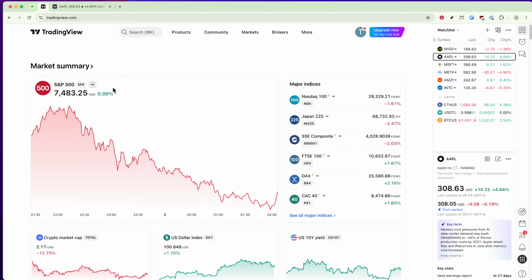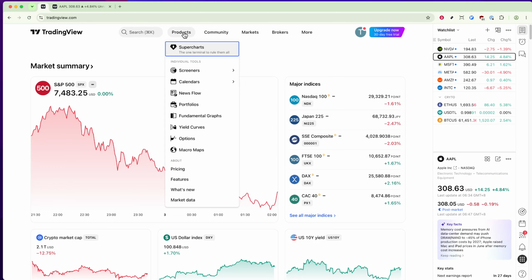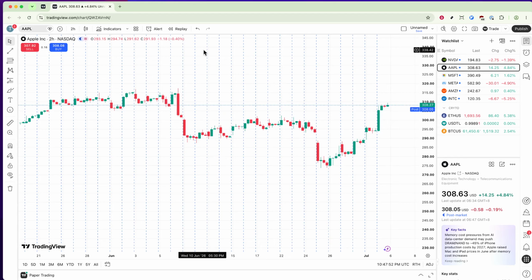Next, look at the top of the homepage. You'll see the navigation menu bar. This is where you'll find everything you need. From there, click on the Products tab. This tab is where Tradingview stores its tools and integrations, making it your gateway to everything the platform offers. When the drop-down menu appears, scroll down until you see Trading Panel and click on it. The Trading Panel is like your control center. It's where you can link your brokerage accounts and manage trades directly.